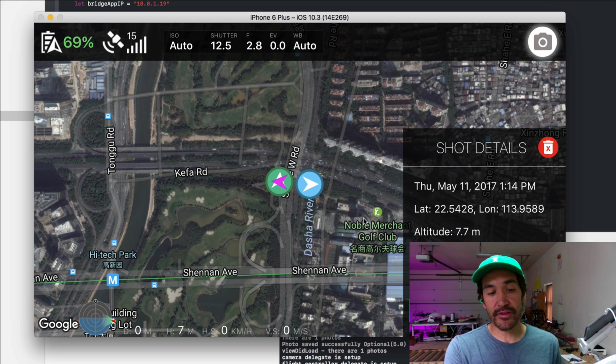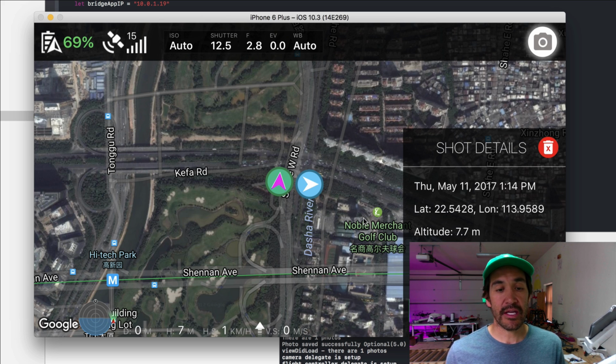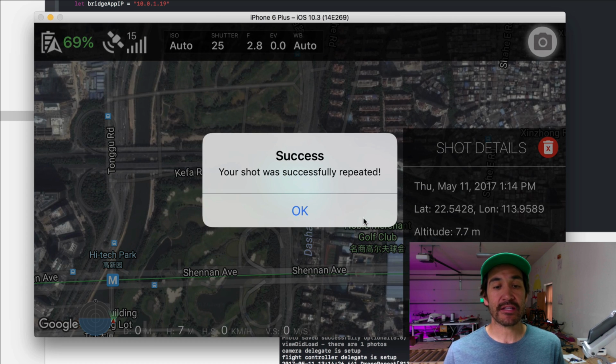It'll find the right altitude. We're only at 7 meters. It's yawing into position. It'll pitch the gimbal to the right location and then take the shot. There's a bit of a delay just so that we give a little bit of time for the camera to stabilize, and now the shot is successfully repeated.